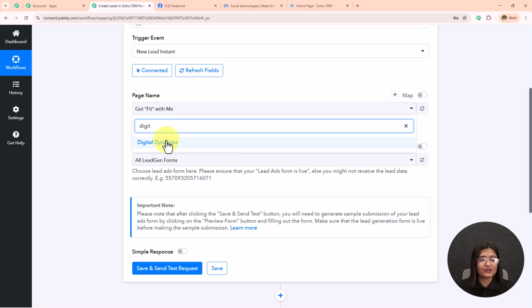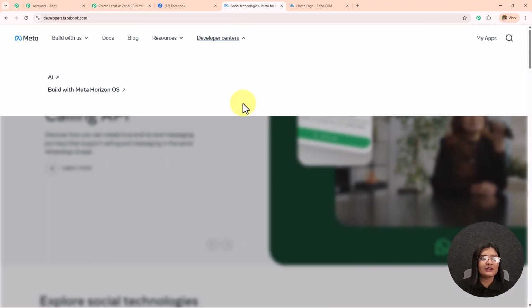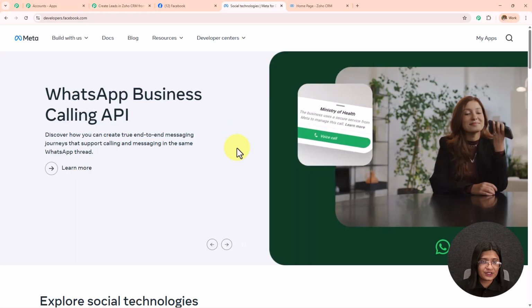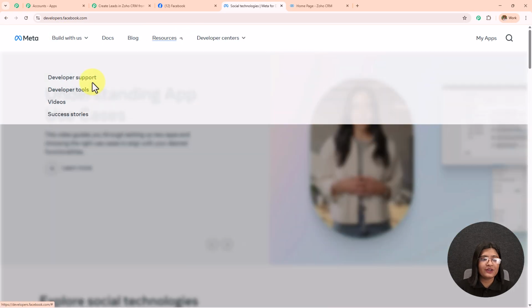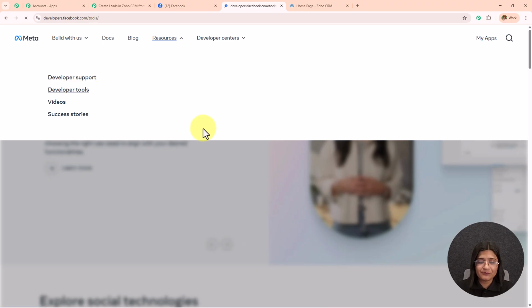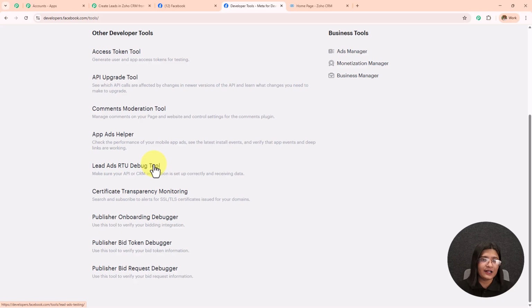So to get this lead gen form, I'm going to open Meta for developers. You can simply type developers.facebook.com and reach this page. On the top where you can see all these options, we have the resources from where we have to go towards the developer tools. And as I open this page, if I scroll down, I can see this lead ads testing tool. I'm going to open this.